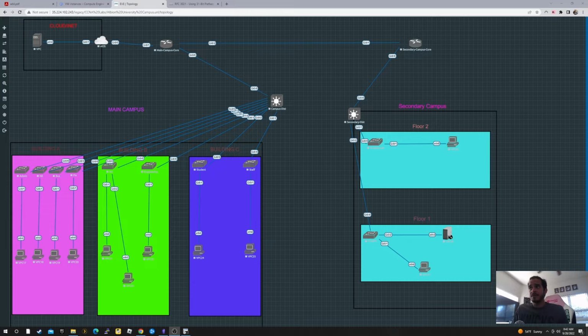On the last video, we pretty much configured the layer 2 infrastructure across both the main campus and the secondary campus. So today, or at least right now, I'm going to do a quick video on how to configure point-to-point links. And what this is going to do is enable the communication to the core part of the network.